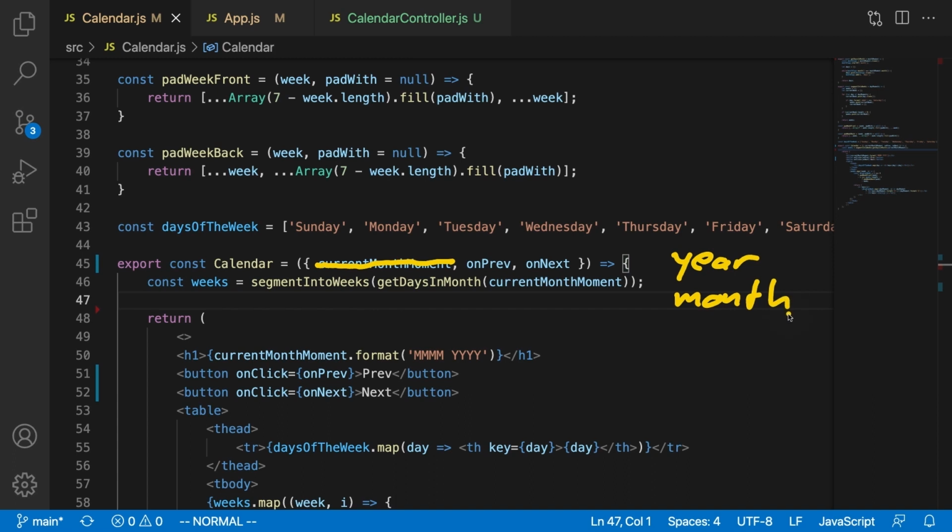Okay, so this will give a nice clean interface between the two that doesn't force the parent component to use a specific library, right? It could use any library it wanted, or it could really not care about dates at all. It'll just have to pass in a year number, which will be like 2021, for example, and a month number, which would be something like 8. All right, so let's see how to do this.